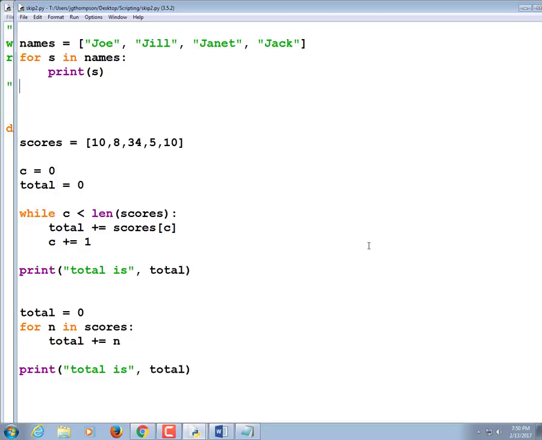Right, just like our names, n equals each number in turn. At first, n is equal to 10, then n is equal to 8, then 34, and then 5, and then 10 again. And then it exits the loop because there's no more data in the list. Yes, sir? So what does the len function actually do? It counts the list. It just iterates through the list. So the length len of scores is 5. Len of names is 4.